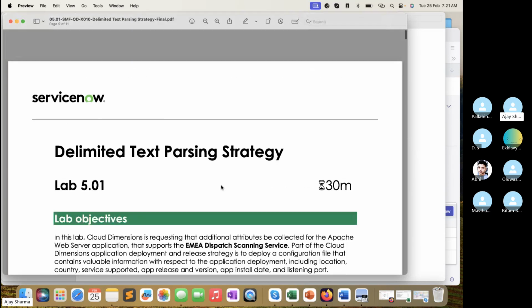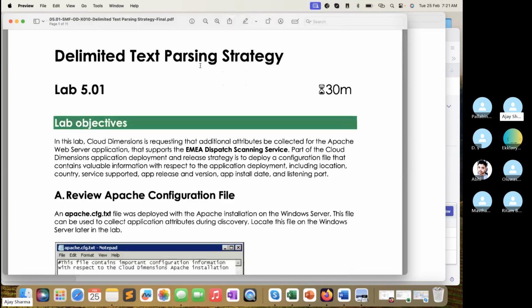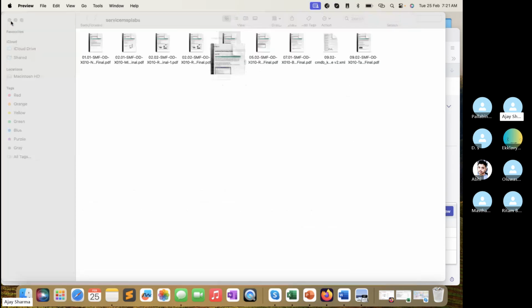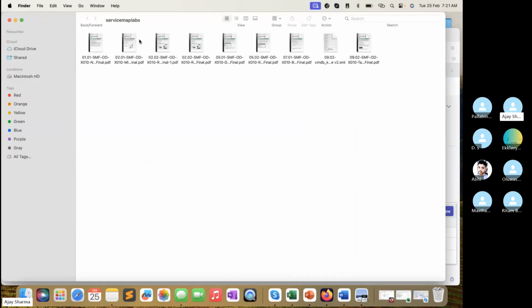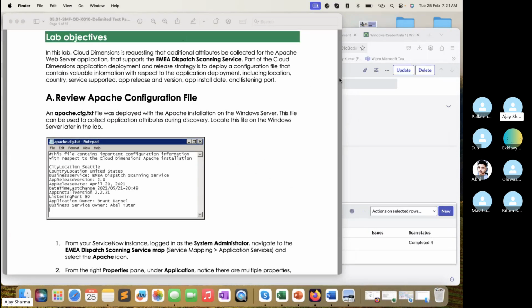So let's do this one, delimited text parsing strategy. Let me check if it is the correct one before going to the next things here. Yep. Okay, let's do this one first. Okay, now let me go back to my instance.